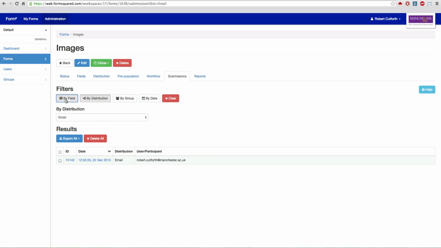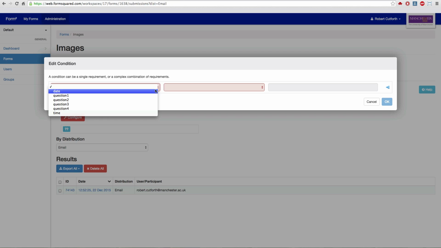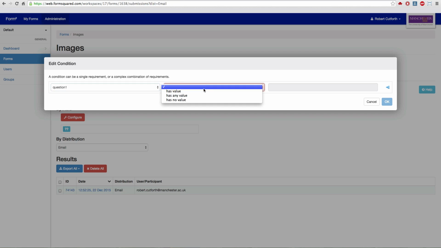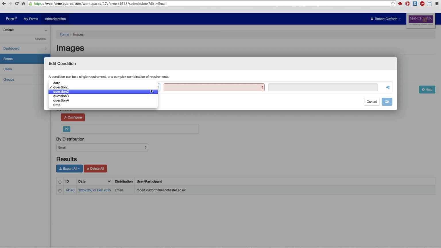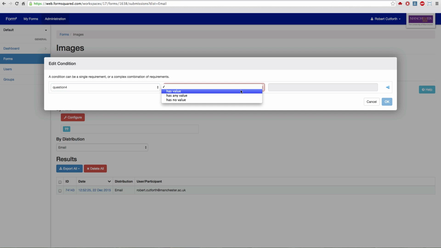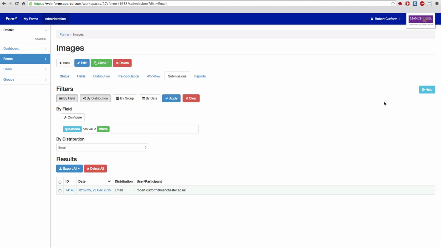You can also do it by field. So say you only want the submissions where question 1, well, let's say question 4, because I know the answer to that one. Question 4 has value. This was the question about the nurse's smock, the color of the smock. And I'm going to just say white and select OK and apply.